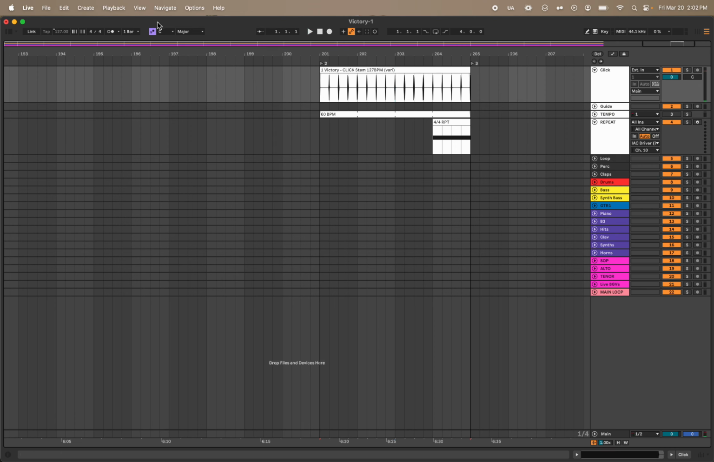This is only going to work if your quantization in Ableton, your ability to jump between locators, is set to 1 bar. If you don't want it to loop and just play straight through, I literally just turn the repeat track off and then it'll just keep playing ahead.